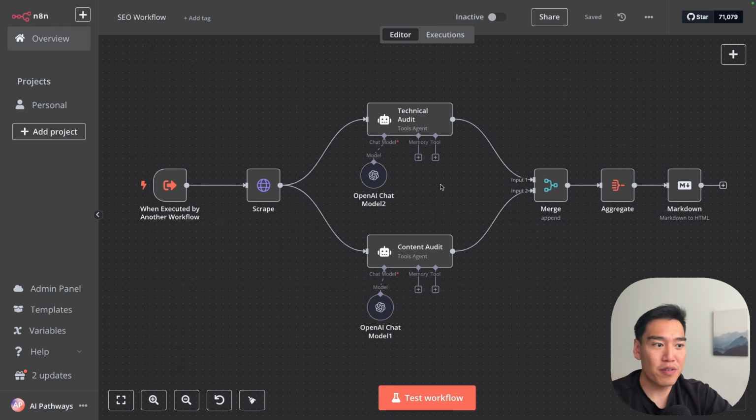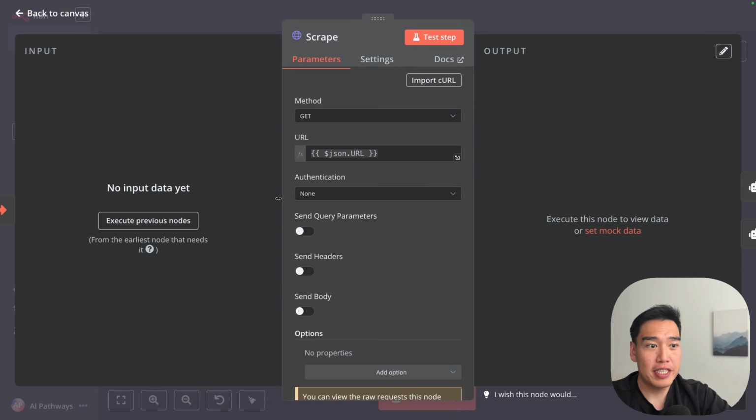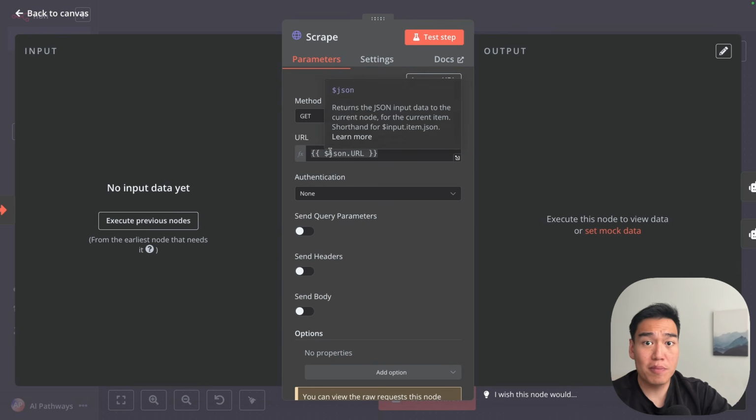So this is the sub workflow for our SEO tool. We can see that it only triggers when executed by another workflow. Now the first step of the node is to scrape the website. So what it's doing is taking the URL that we're passing over from the main workflow. So for example, for apple.com, this could be like apple.com/pricing.